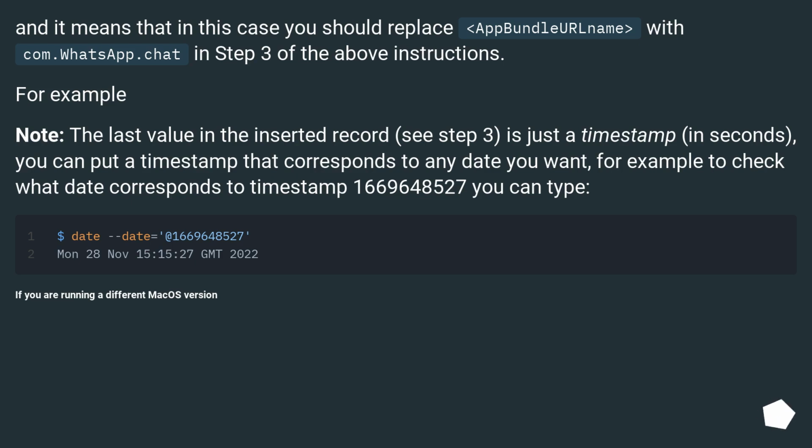Note that the last value in the inserted record, see step 3, is just a timestamp in seconds. You can put a timestamp that corresponds to any date you want. For example, to check what date corresponds to timestamp 1,669,648,527 you can type this.